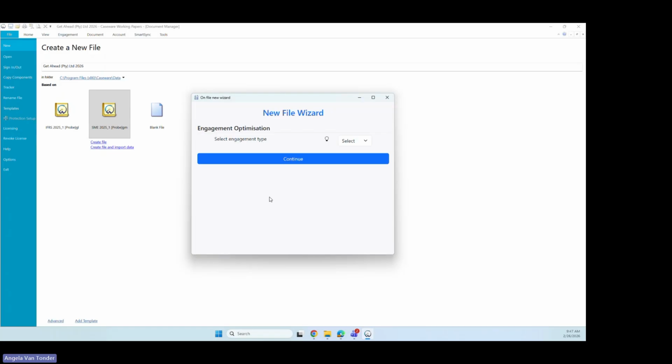What happens here is the files you saw when I went through the file size, you saw there many documents. So what we've added is this engagement optimization. What it does is it only wants to bring in the file types that you are going to need for your engagement. So if you are only going to prepare financial statements, we don't want to bring in hundreds of audit documents, which you don't need.